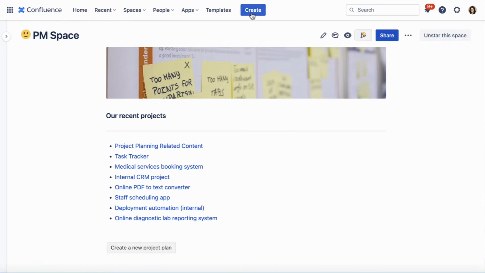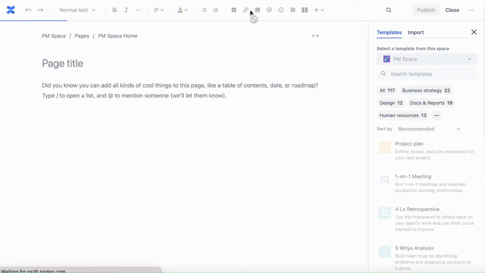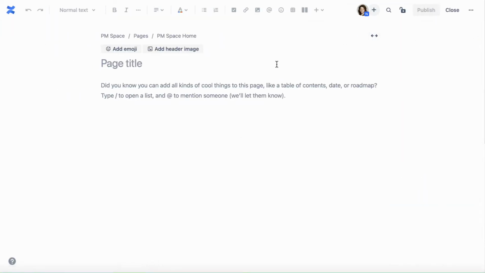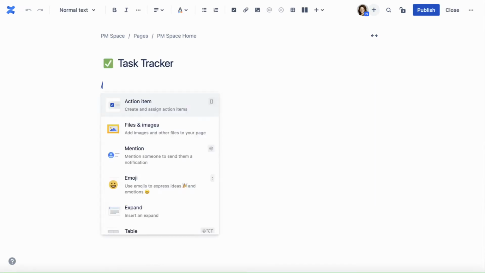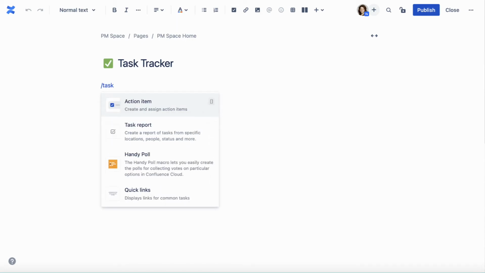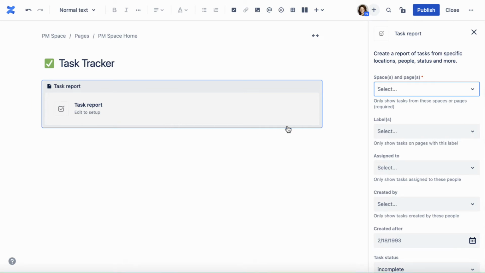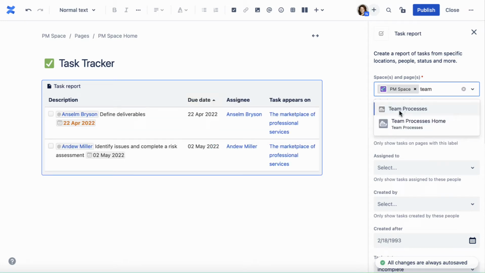Let's move to the second report. When you have tons of tasks across your Confluence instance, you can collect them on one page. To keep track of all the tasks across specific pages, spaces, or people, you can create a task wrap-up using the task report macro. We insert this macro and specify some settings.